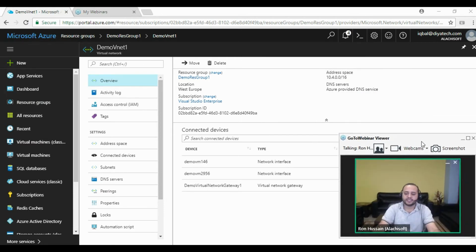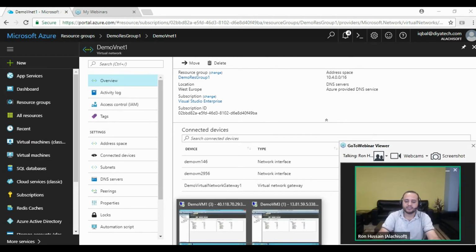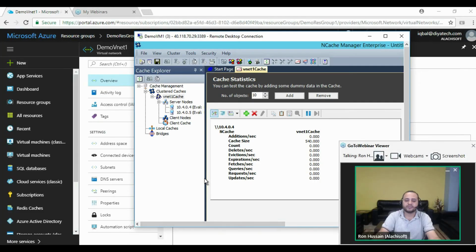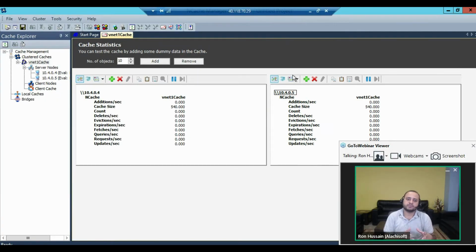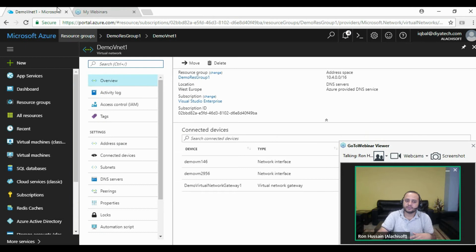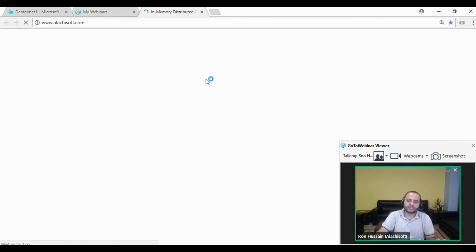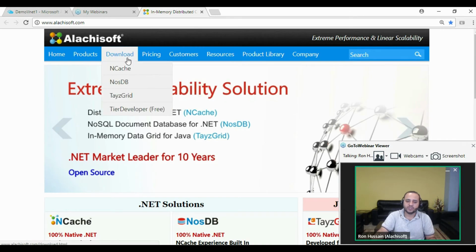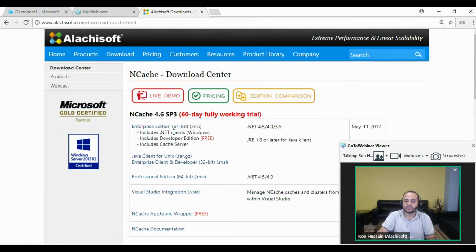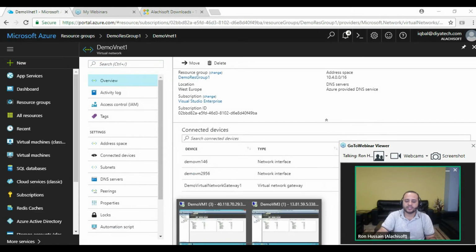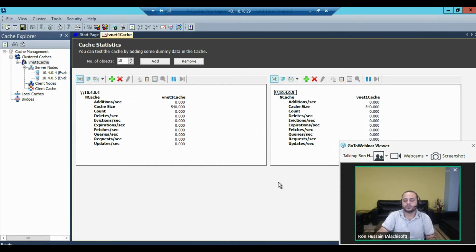And if I quickly take you to this environment right here, what I've really done is I've created a VM, an empty 2012 or 2016 image would do, and then I've gone to our Alachisoft website, and all you need, there isn't any special installer for NCache. You just need to use the existing installer, go to the download page and download the 60-day trial of NCache from our website. And once you've done that, I've installed NCache on demo VM1 and demo VM2. And then I created a demo VNet cache as well.